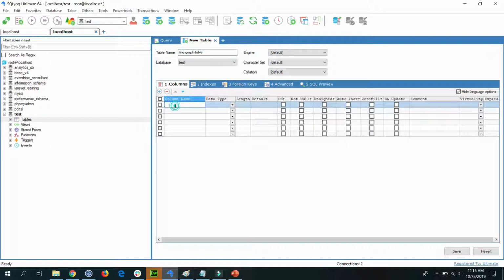And here the first column name is id, and id is integer, length is 10, and that is primary key, auto increment. Okay, I use the SQL log for the databases. If you don't want to use this one, then by default you will go into phpMyAdmin and create a table, and inside the table just follow these steps.